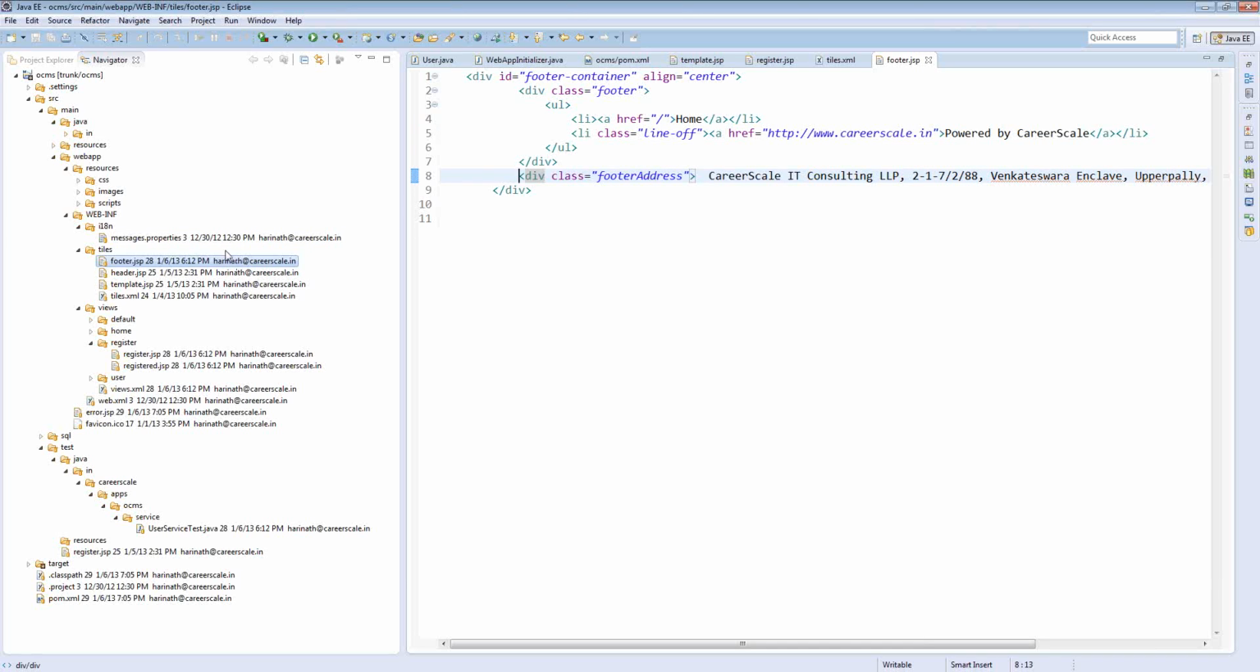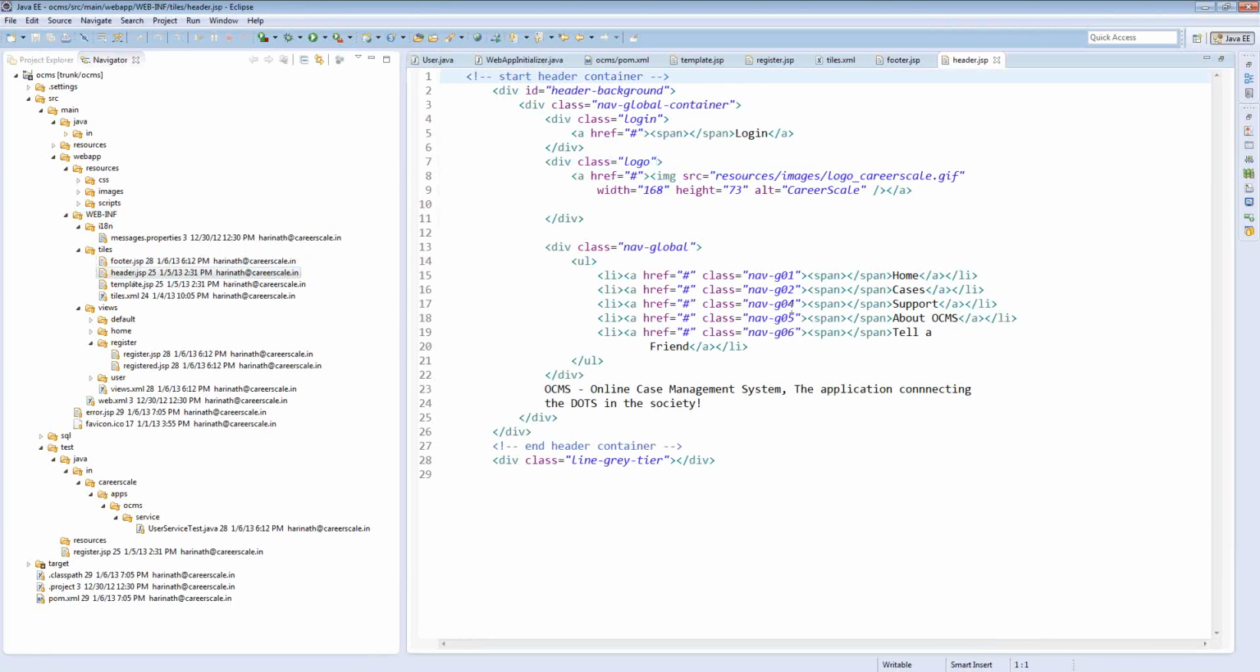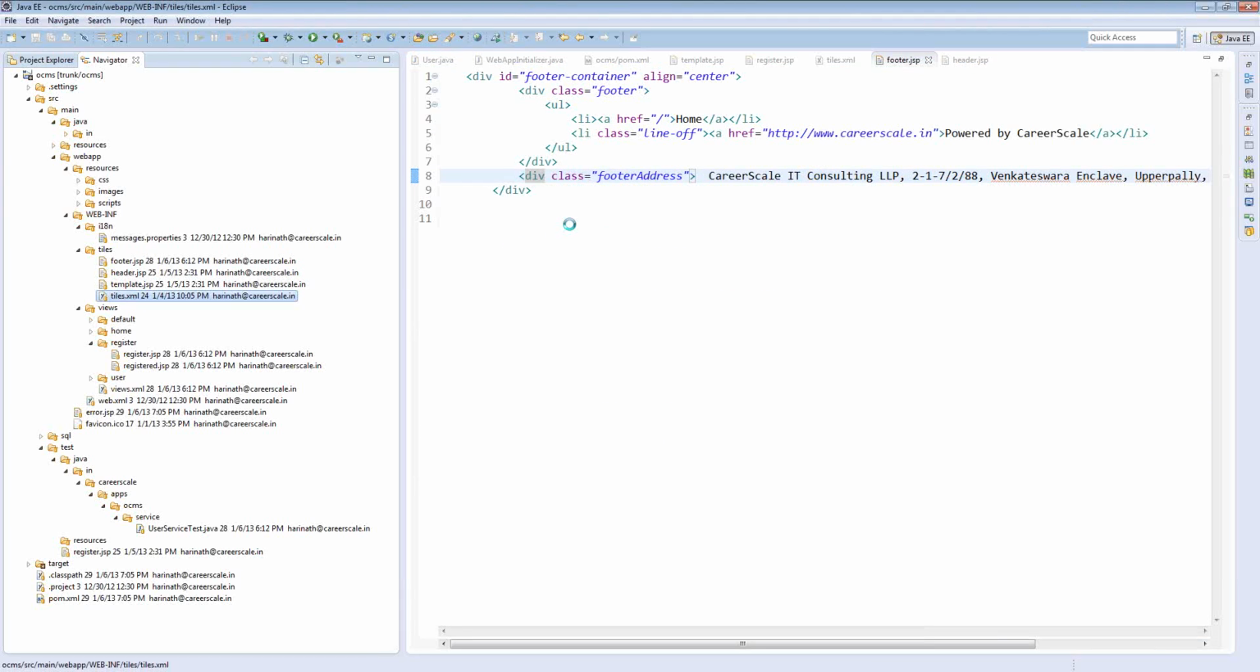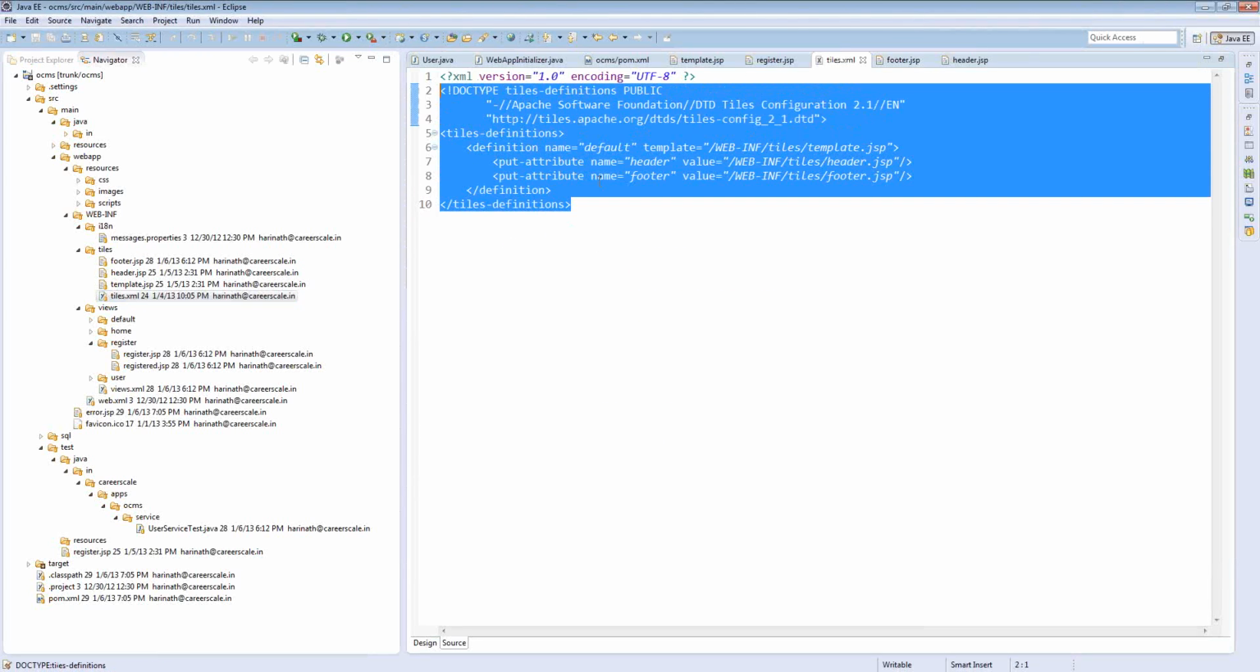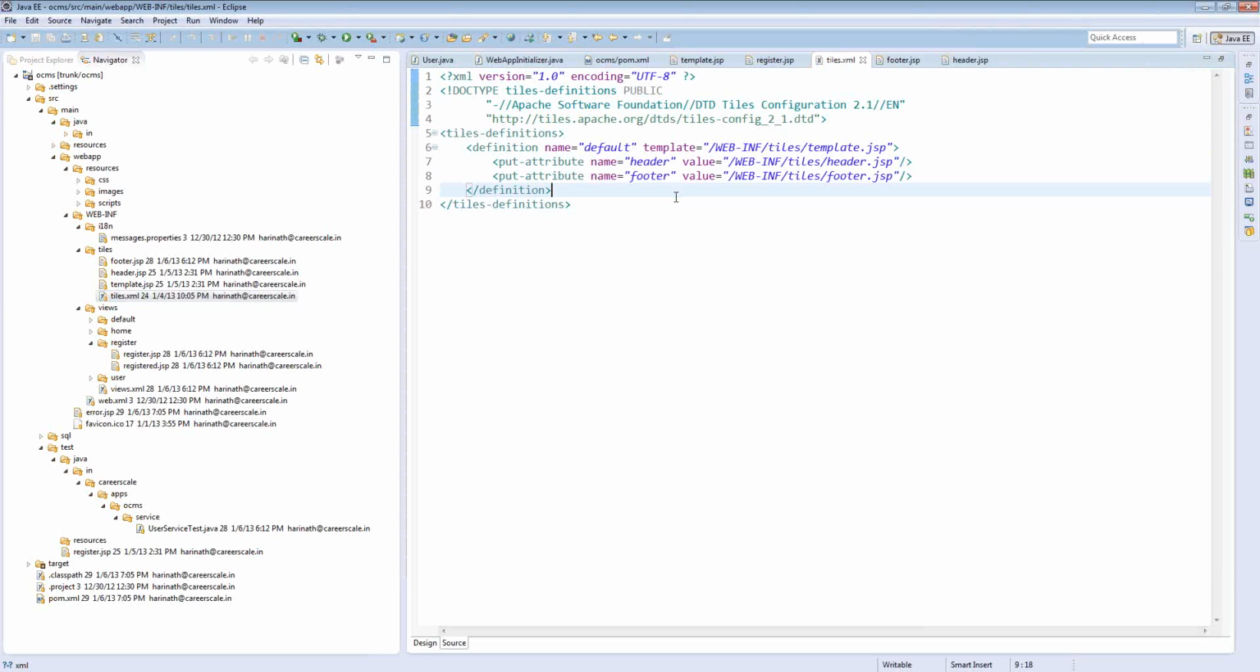And then the header, if I look at the header, see here, you have the CareerScale logo, and then there are links like home, case, support, about us, tell a friend. This is the stuff that is there in the header. This is actually specified in the tiles.xml, and this is very minimal stuff that I'm going to use. It is saying I'm going to use these for header and footer as mentioned here.